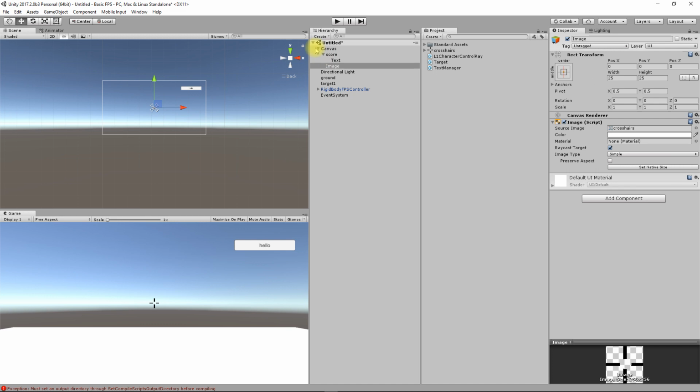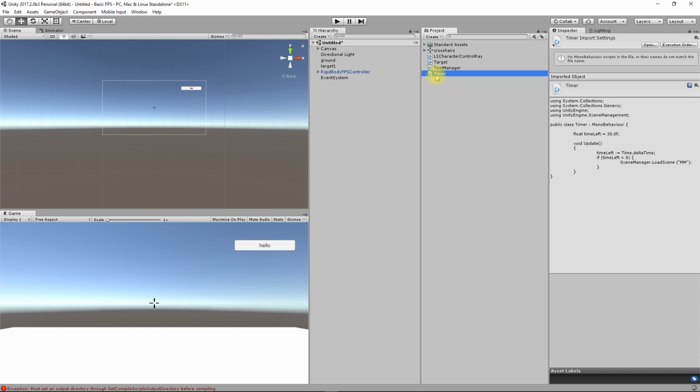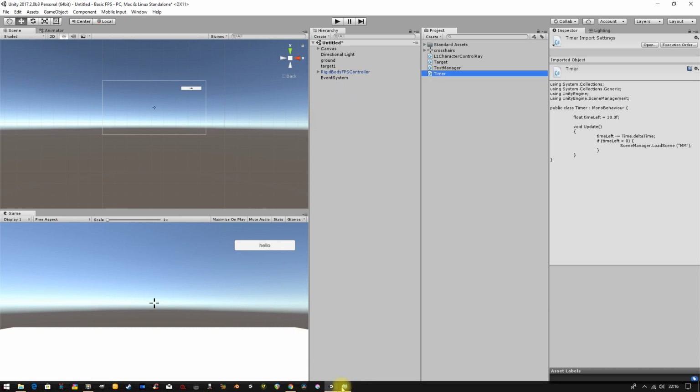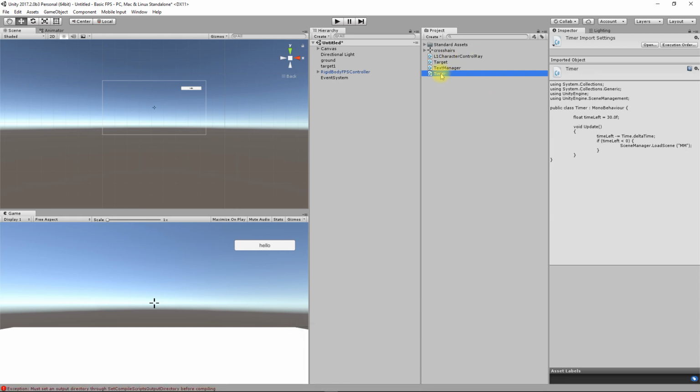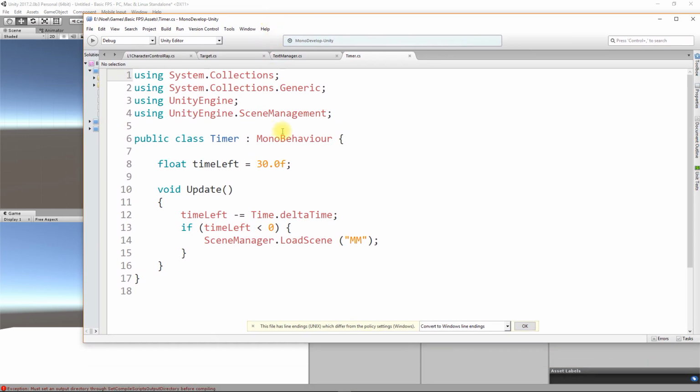Now the next thing I want to add is another script, and that script is called timer. So again, have a little look at the timer script. We'll open that in MonoDevelop. There we go. Now, hopefully all that red stuff will disappear.